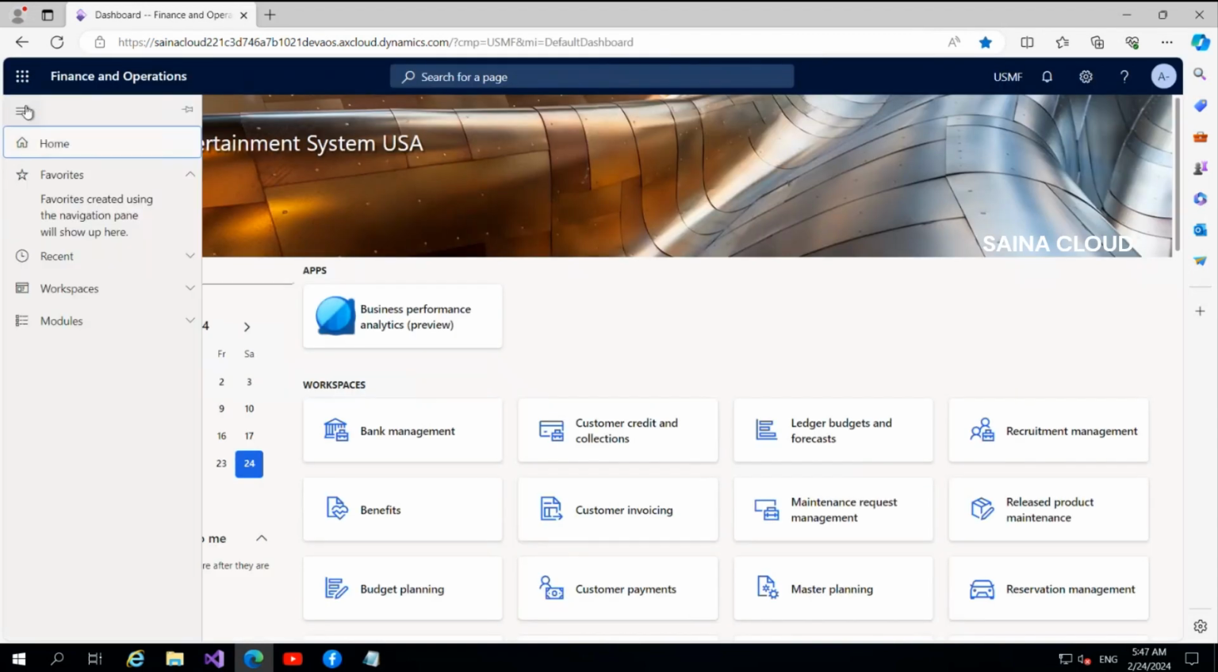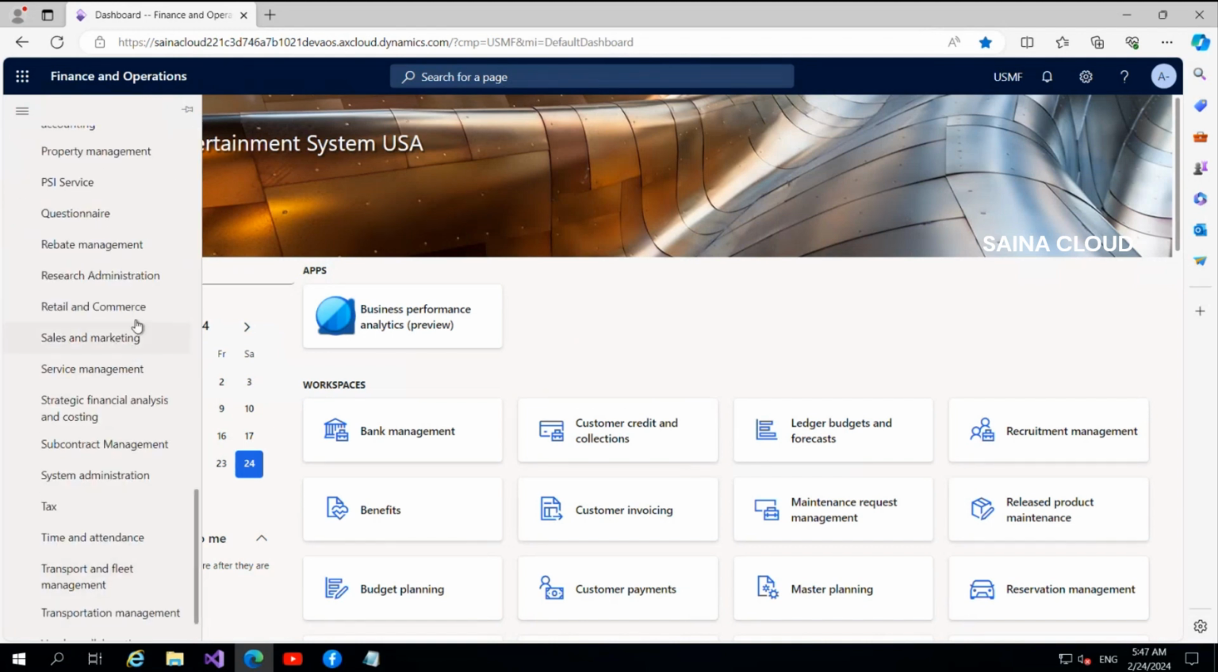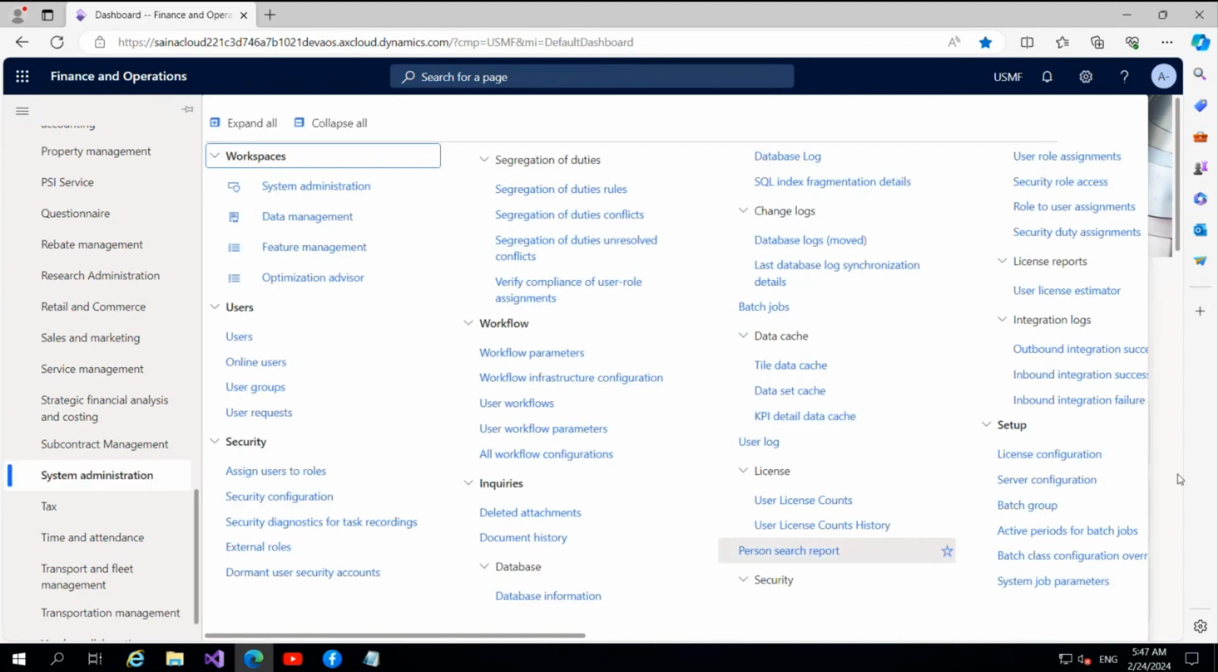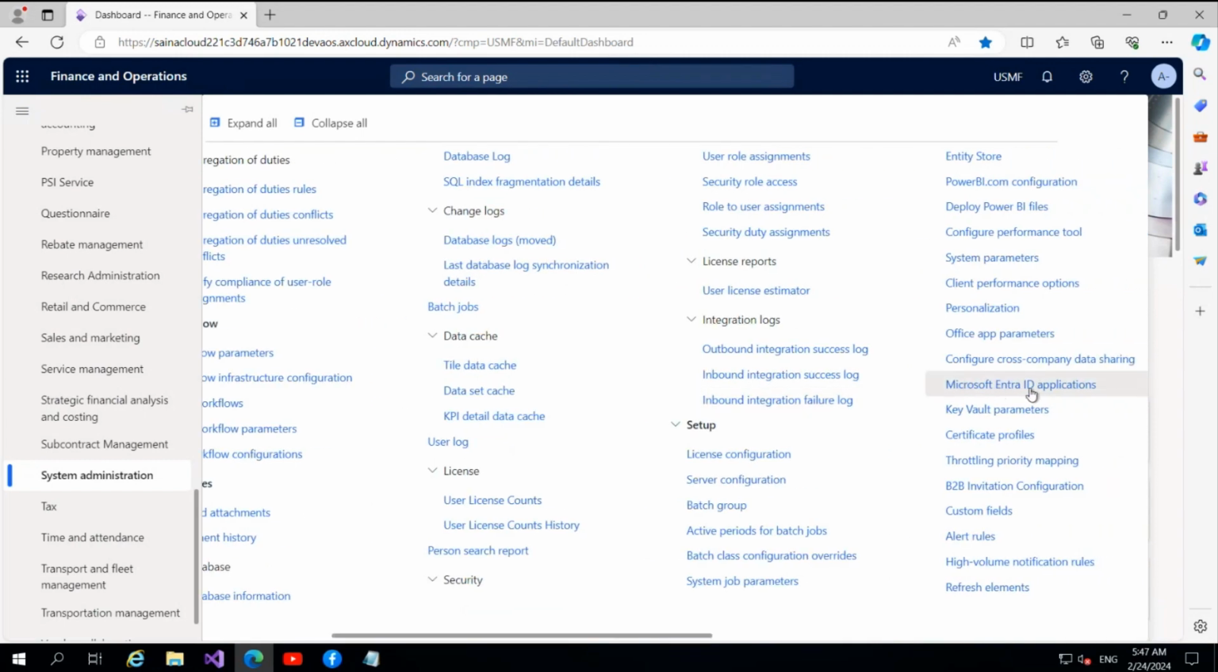So you can go back to System administration. There will be an option here called Entra ID. Previously, it was Azure Active Directory applications, but now they changed the name. We'll try and see where it is. Yeah, it is Microsoft Entra ID application. Okay, click on it.